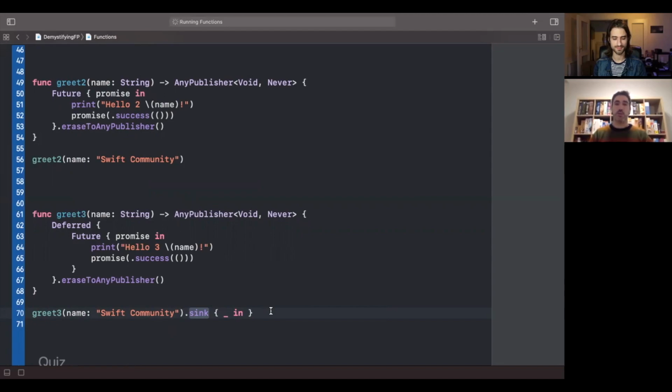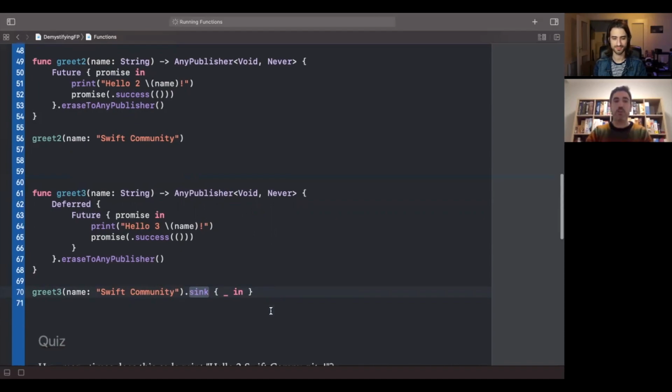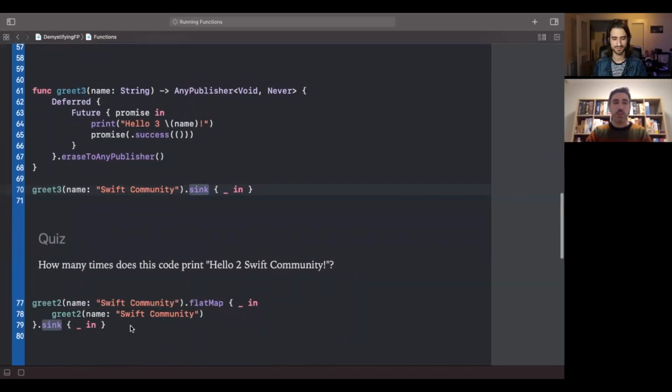So at this point, you may be wondering, well, why does it matter? Because in the end, I'm going to be running side effects. So why does it matter if I postpone them instead of running them at the moment? Well, we're going to illustrate this with a quiz. So consider this short piece of code. We are using the second version of our greeting function, which is the eagerly evaluated one. Okay, so we have a call to this function, and then we flatMap and call the greeting function again.